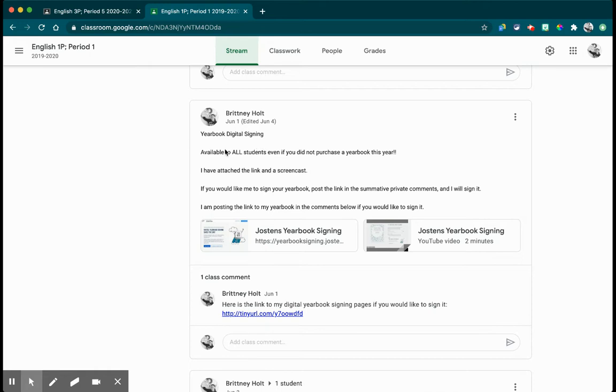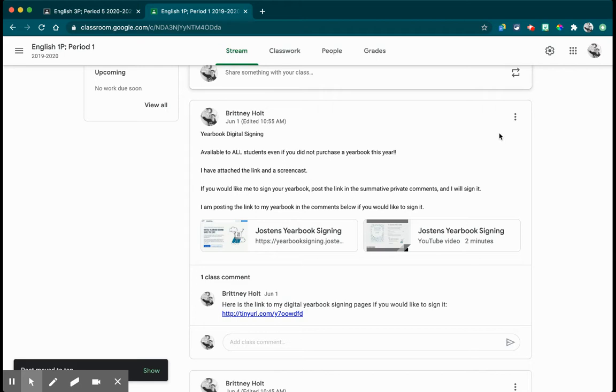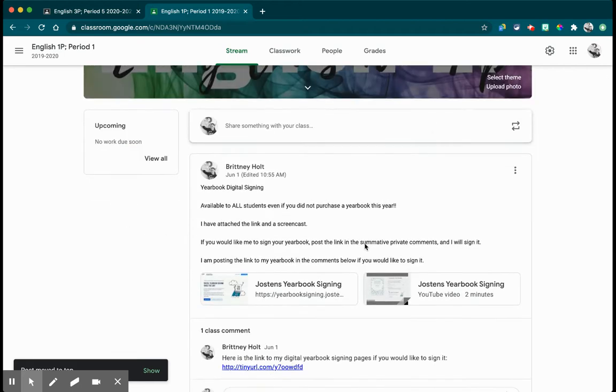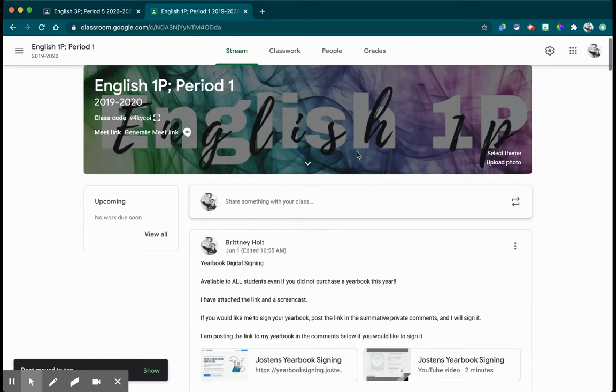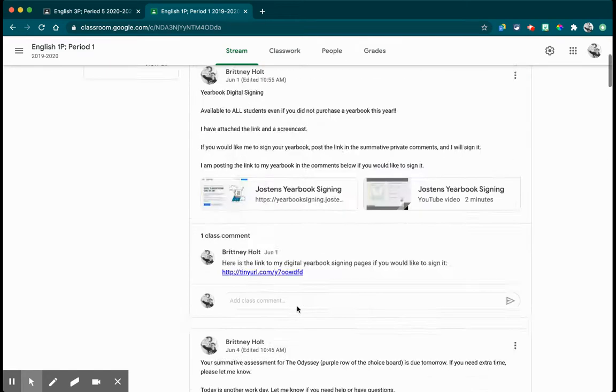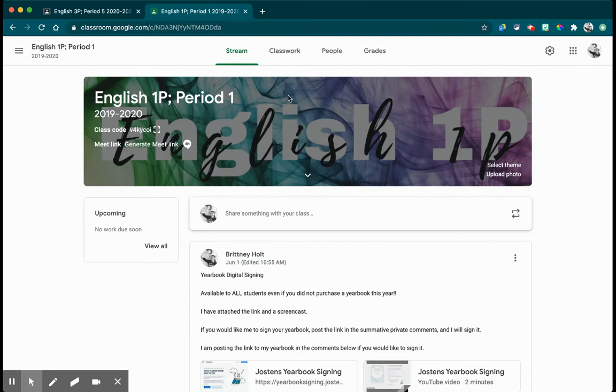So here's a yearbook digital signing post. If I want that moved to the top, then I can click the three-dot menu and click Move to the Top. And now it's the first post. So that's really your only organizational option on your stream. Because of that, you don't want to post a ton of resources solely on the stream because students will have to scroll through and try to find it.